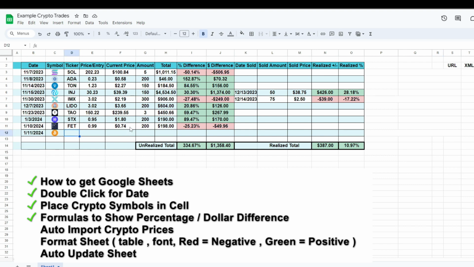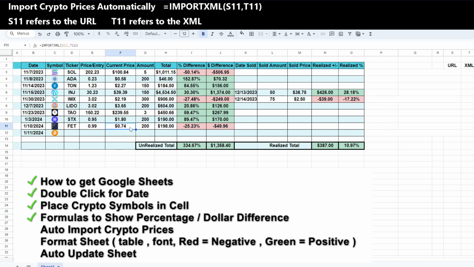Now, as far as the current price, here's the formula. It's equal sign, IMPORTXML, and then it has it from this area over here. Now this T11 and S11 corresponds to the columns, in case you don't know that. So let's go ahead and do the current price. I'm going to do equal sign, and we'll start typing import, and it automatically starts popping up. So now I'm just going to click on this, and it's telling you what it wants. And it wants the URL.